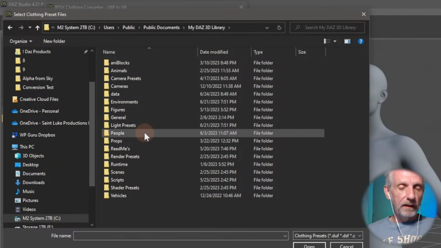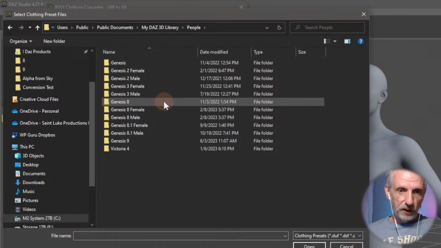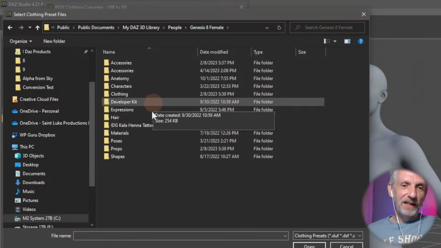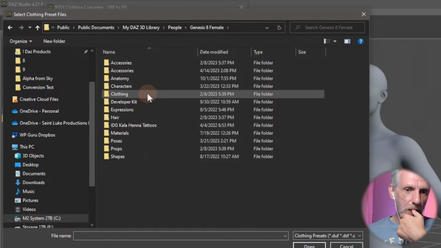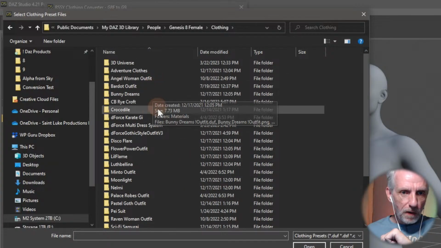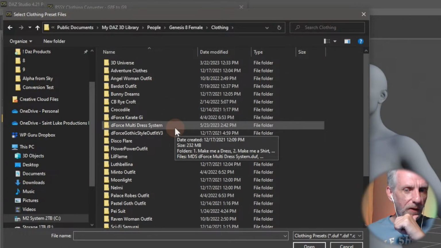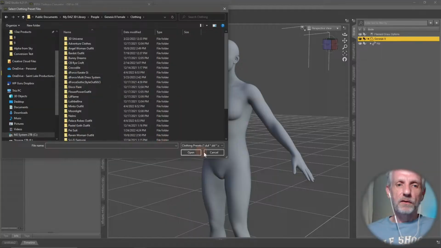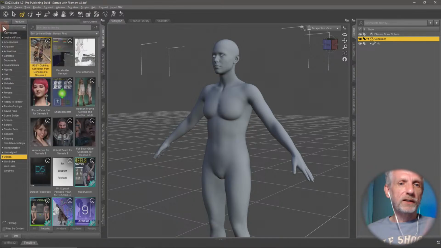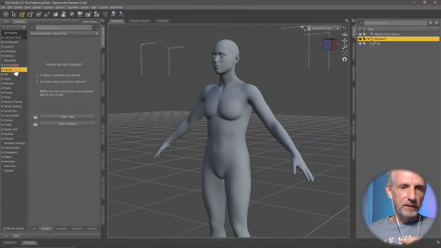And in here, I think that's where that installed. Under people, we have Genesis, I think it's 8. Is it? No, it's not. It's probably 8 female. And then we have clothing, I think. And here I thought we did have basic wear. Maybe we don't. Let me see where that is. I thought it was there. Oh no, actually it probably is because my base figures are installed in a different directory. Let me see where that is.